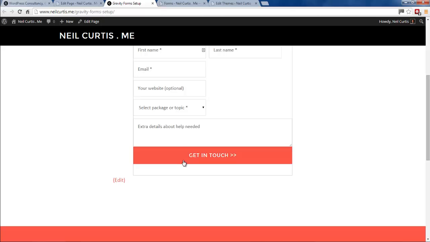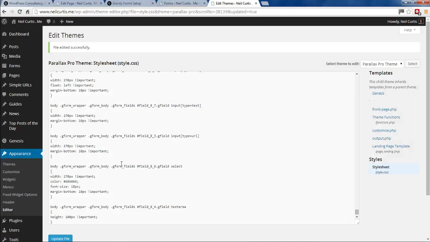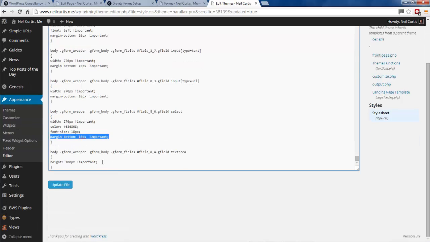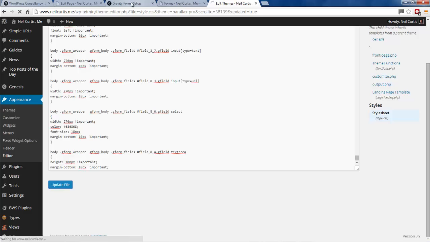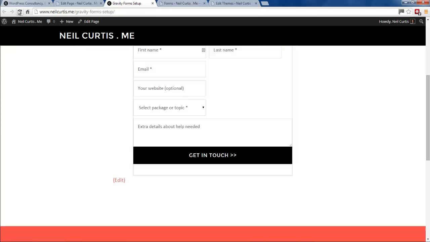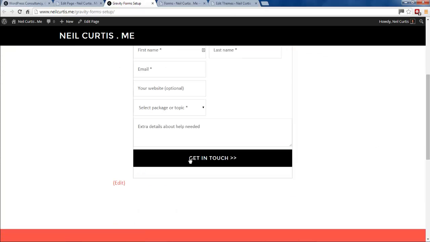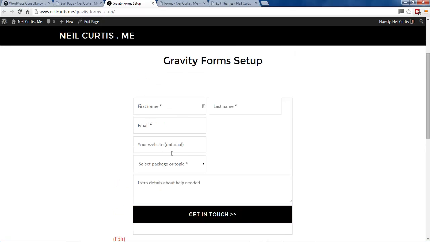which it has done. We want to push this get in touch away a little bit, so we'll put that same margin bottom as we did on the other ones. So just copy that margin bottom, put it into this text area div, and that's pushed that away, so they're all nice and equally spaced, which is great.